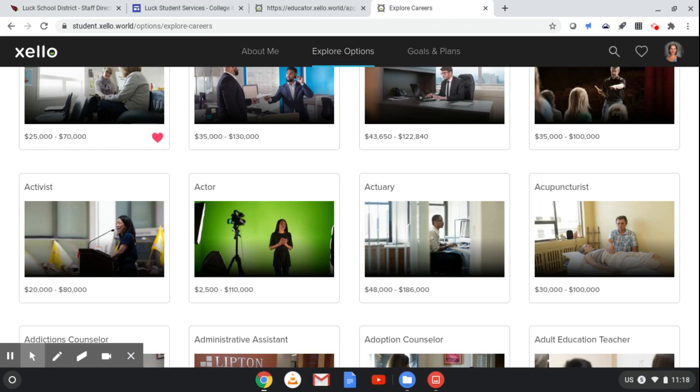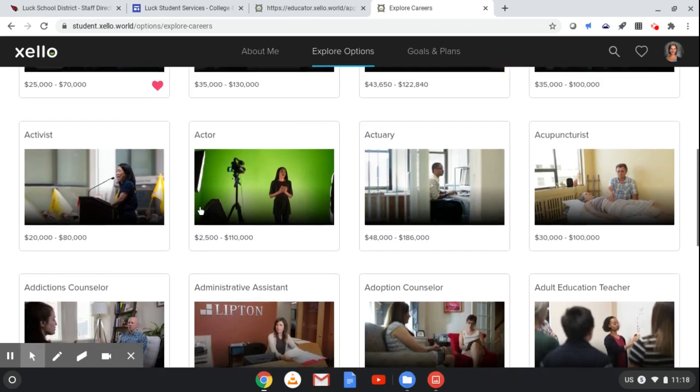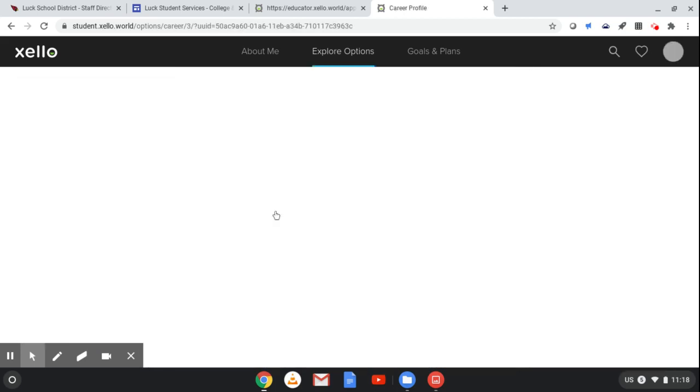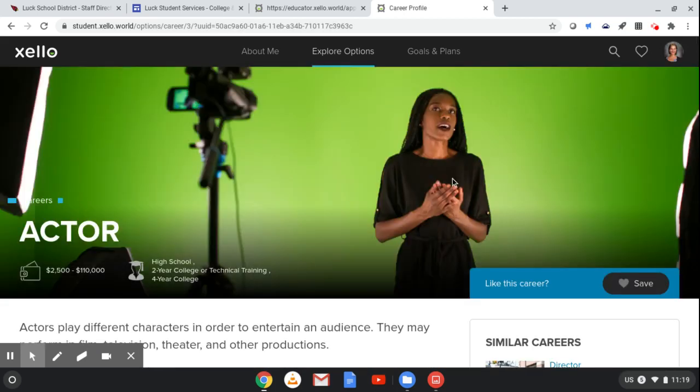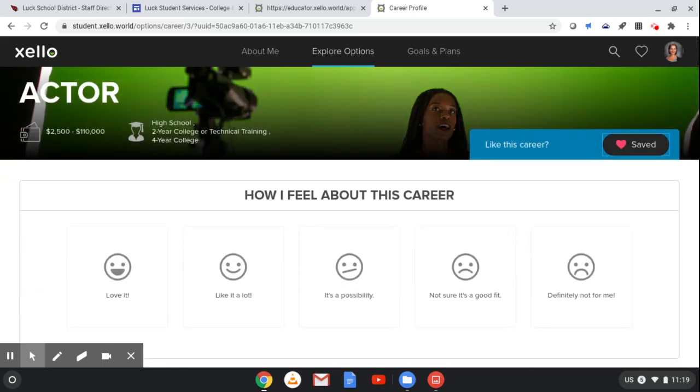If you're interested in one, say you know exactly what an actor does and you're really interested in acting, click acting and open it up. You're going to see a save button right here. If you like this career, go ahead and save it. So I'm going to save that one. Then it gives you options for how you feel about it. If it's something you're super passionate about, you can click love it.